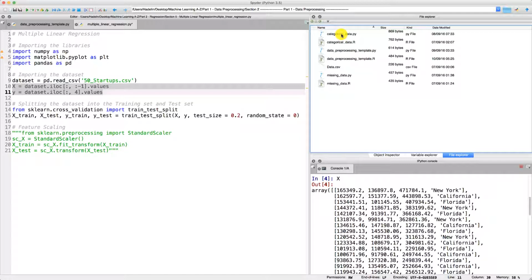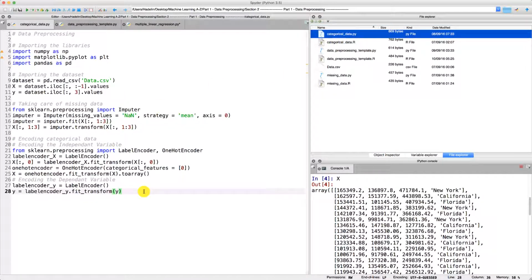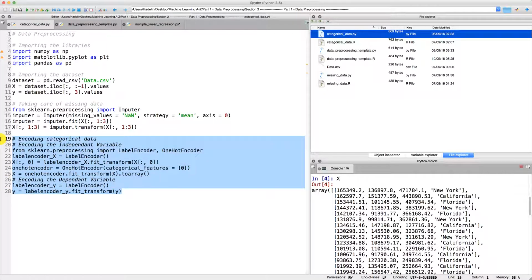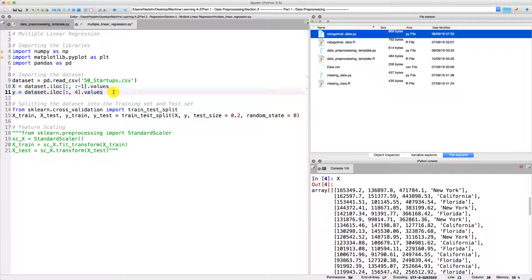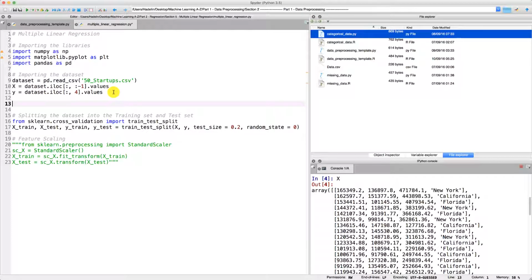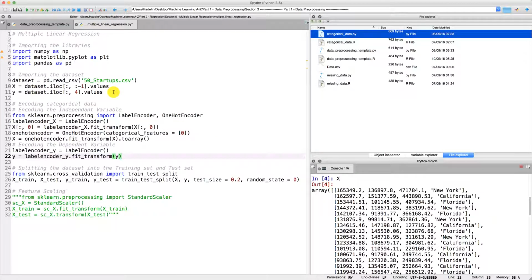And you're going to see how fast this is. I will just need to open this. All right. Now I will take this code section here, copy, and then I just need to close this. And I'm going to add it here because the encoding must be done before the splitting of the dataset into the training set and the test set. Okay, so now let's encode our variable.